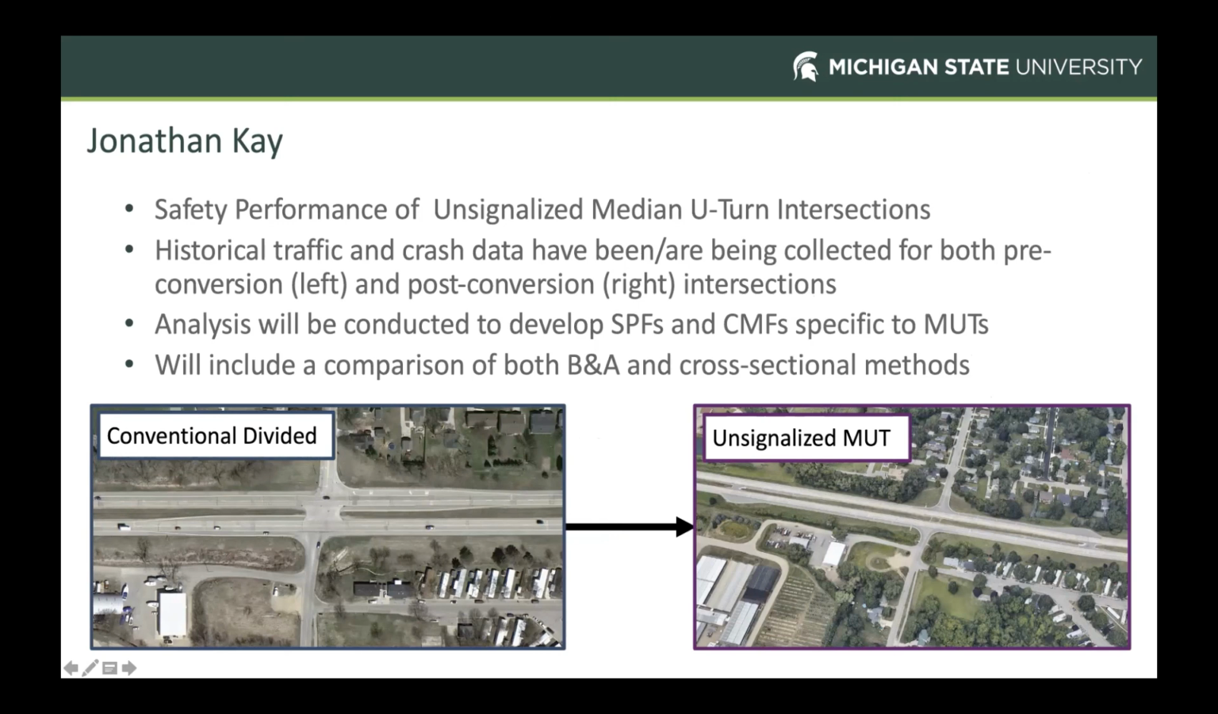a conventional divided situation on the left where you've got that median opening that allows direct left turn movements from all four approaches, and then that gets converted to the situation on the right where the median opening at the intersection gets closed, and then you need to make an indirect movement for all the left turns as well as the through movement from the Minor Street approach.